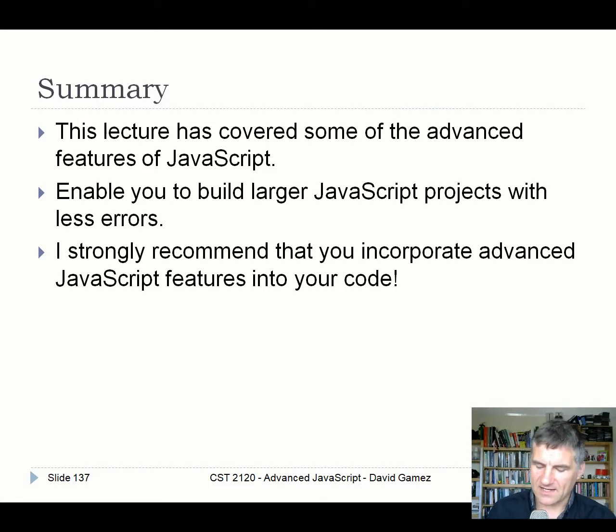Particularly when it comes to server-side JavaScript, you're going to be writing a lot of this stuff, and so the sooner you learn to write good JavaScript, the better, because it's going to make your life a whole heap easier, I can tell you. It's going to be much easier to build larger JavaScript projects with fewer errors if you use some of these techniques. So I strongly recommend that you incorporate advanced JavaScript features into your code.